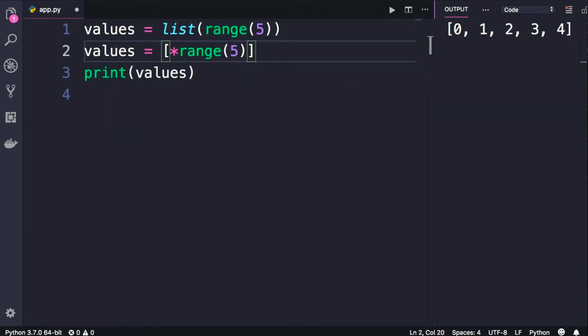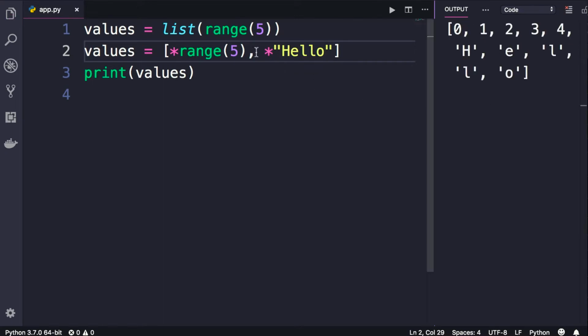By the same token, we can unpack a string. So we unpack a string like hello. Now let's take a look at the result. So we have the numbers 0 to 4. Now because we're unpacking this hello string, we're getting individual characters and put them in our list. So these are some cool tricks that we can do in Python that, as far as I know, we don't have in other popular languages.